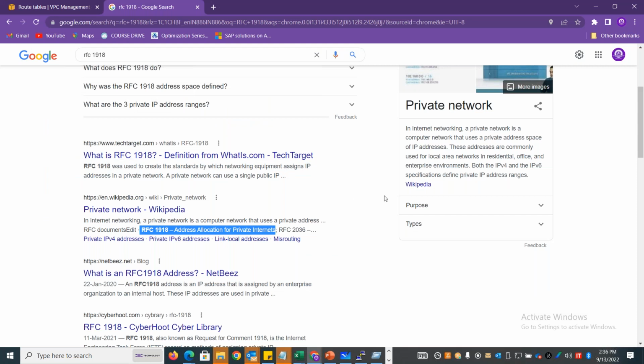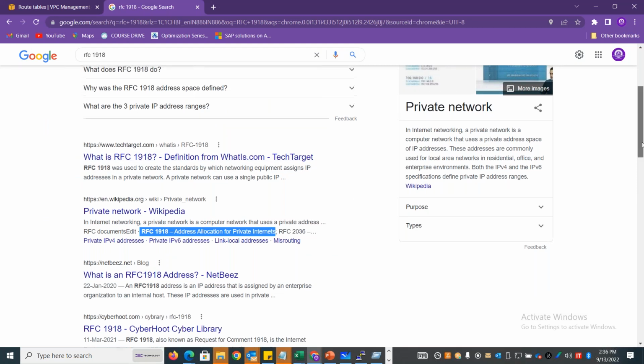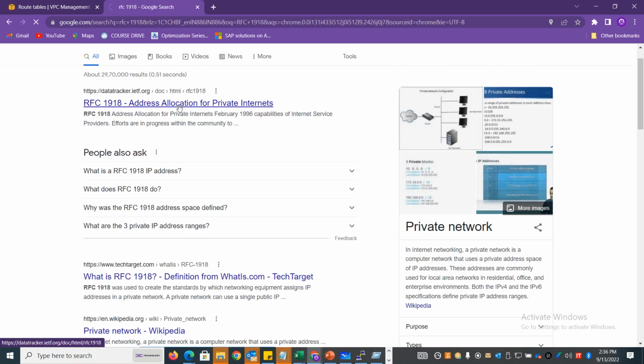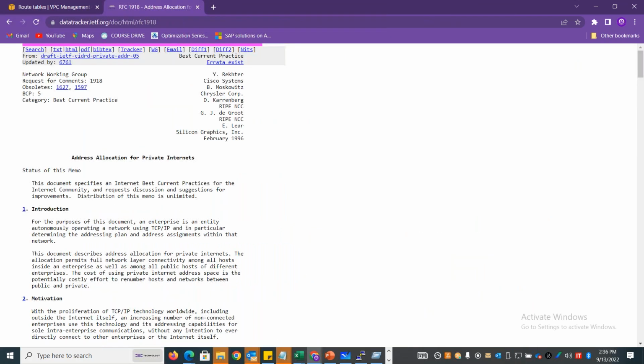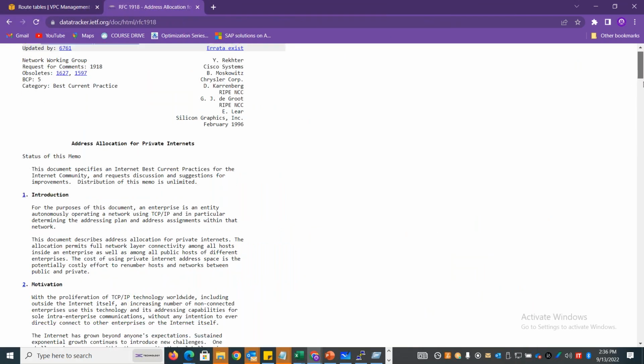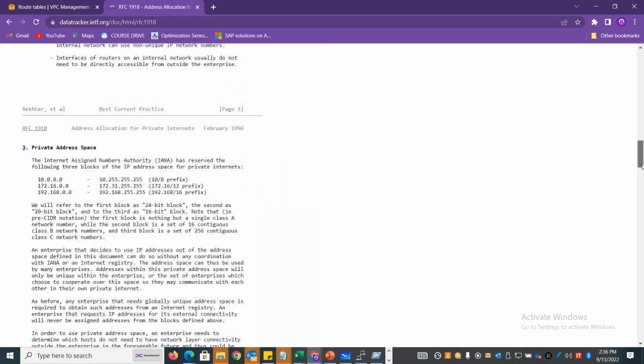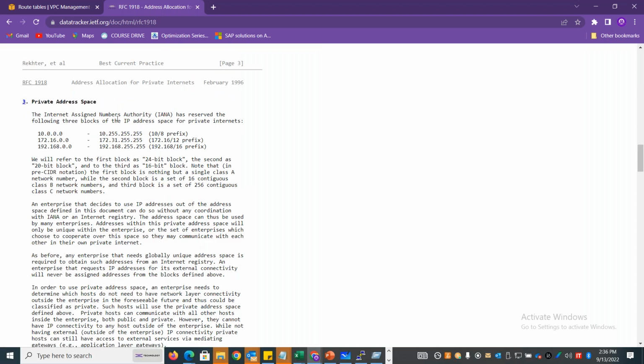So let me open up this RFC 1918 document. If you go through this documentation, you can understand which range you can use in the environment. So these are the ranges that you can use in your organization.